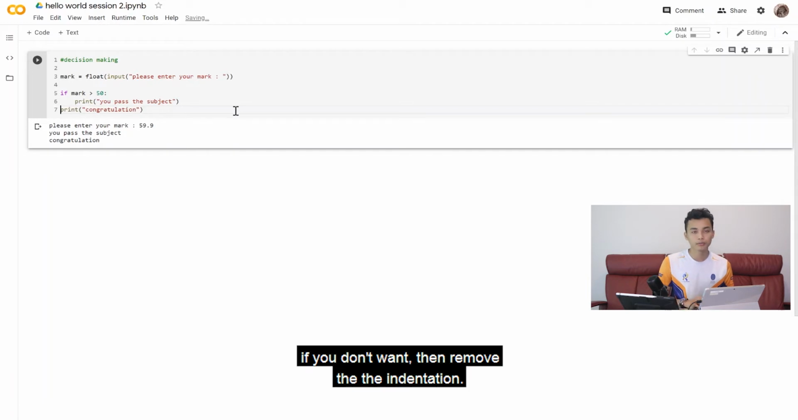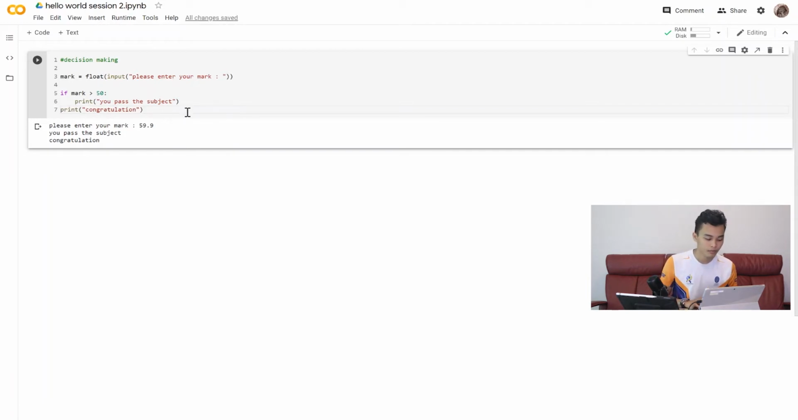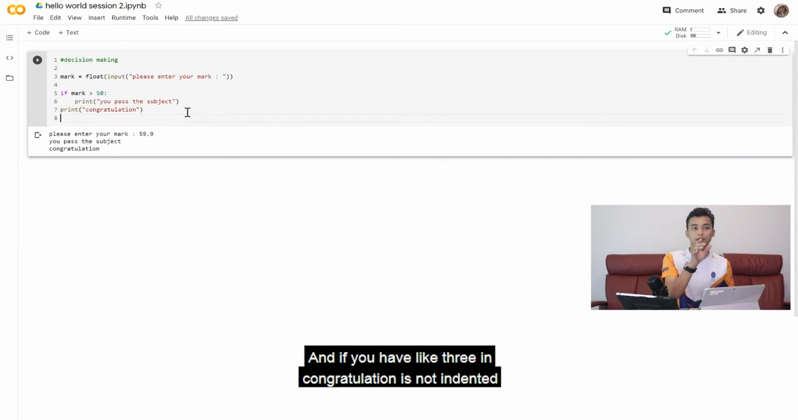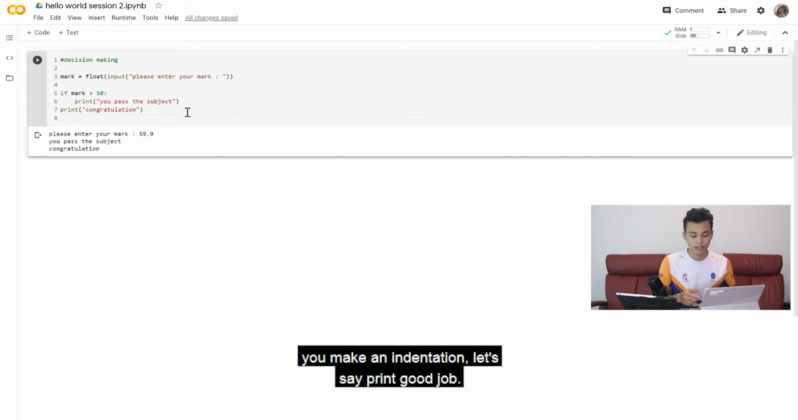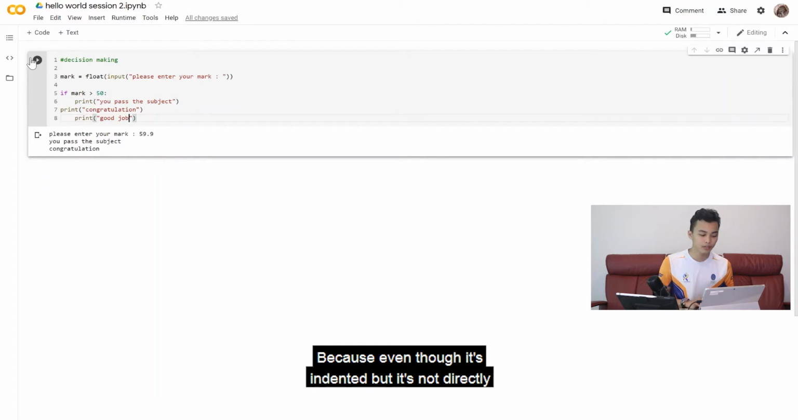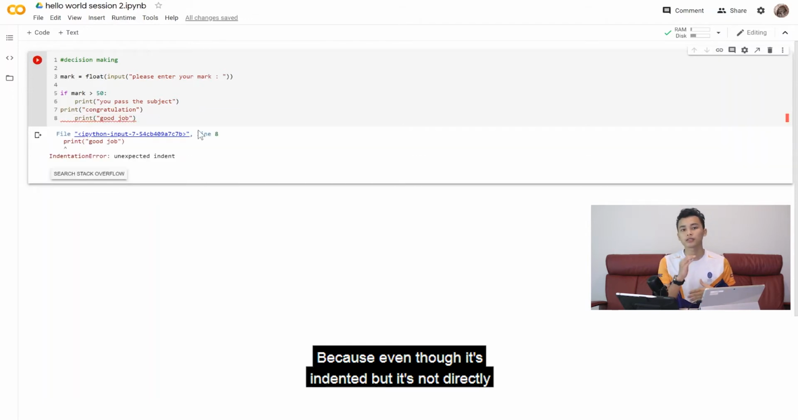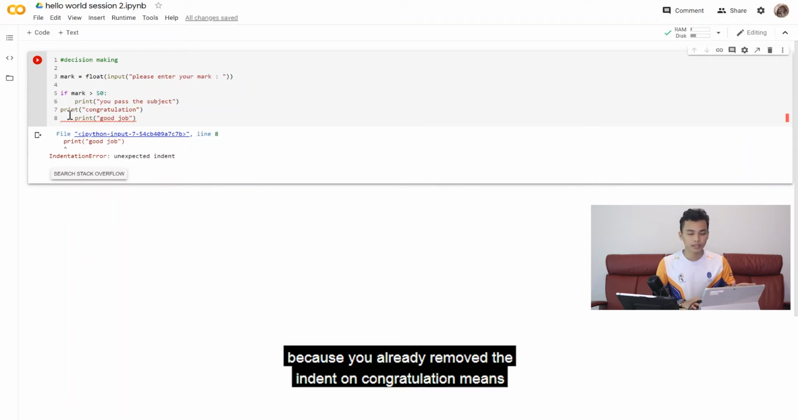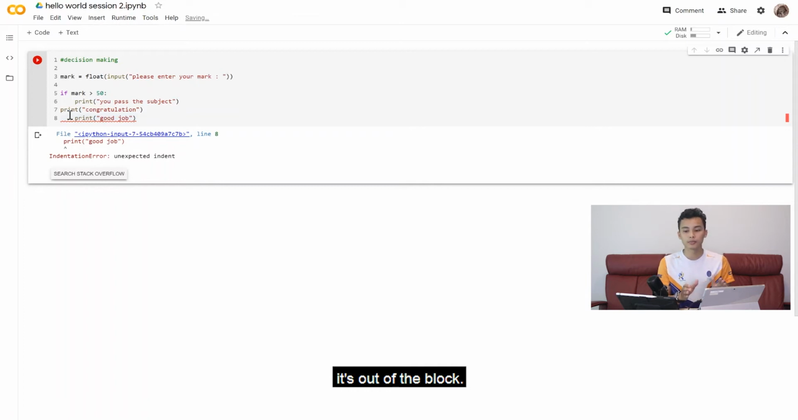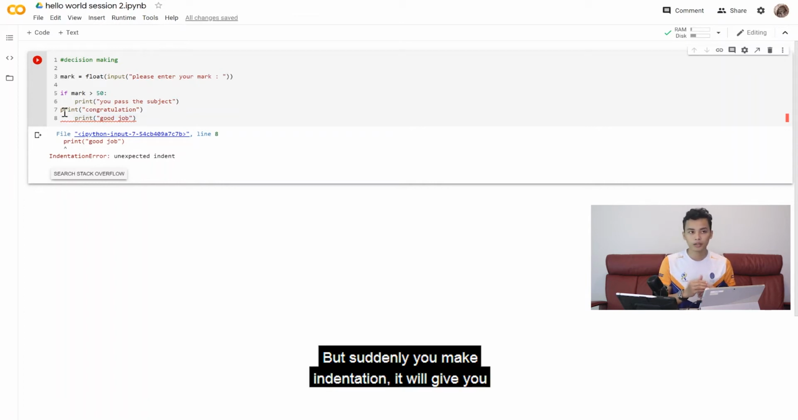If you don't want that, remove the indentation. And if you have print congratulations not indented, and then after that statement you make an indentation, like say print good job. What happens is it's going to give you an error, because even though it's indented, it's not directly after the if statement block. You already removed the indent on congratulations, which means you are back out of the block, but suddenly you make an indentation, so it will give you a syntax error.